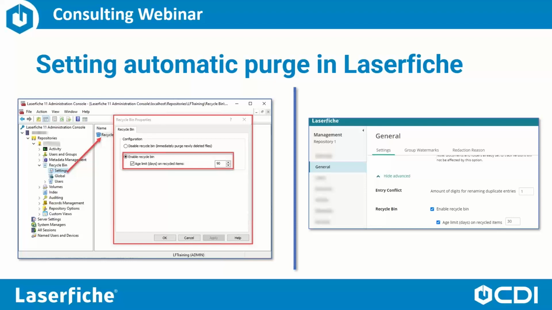So there it is. The cloud is the same way. You just get access to it in a different way. I'll show you how to get there in our demo here in a moment. But under the repository settings there, we can go to the general, and then there's an advanced section, and you set the same settings. Enable the recycle bin and set your age limit as well.